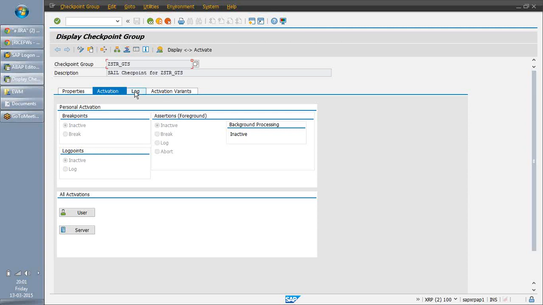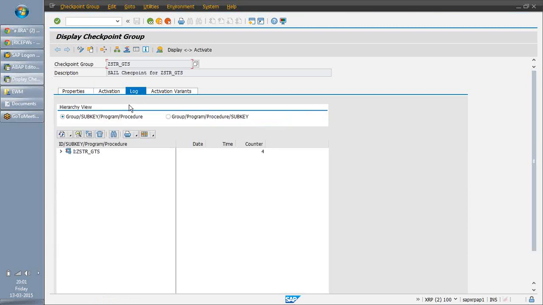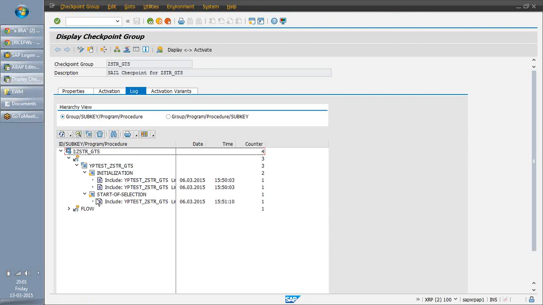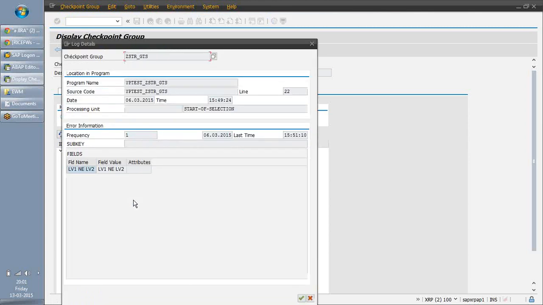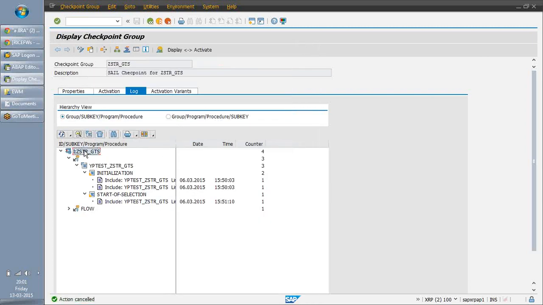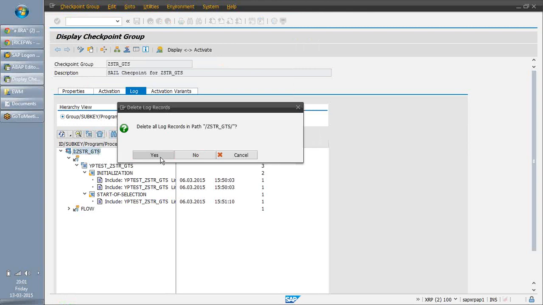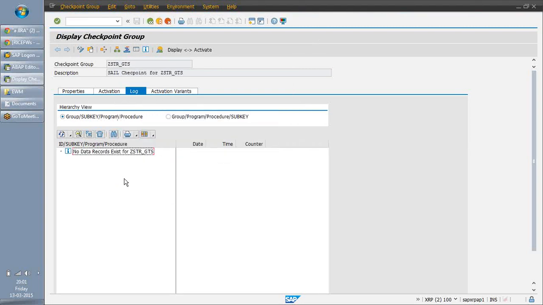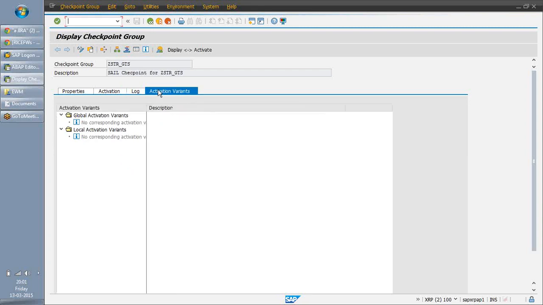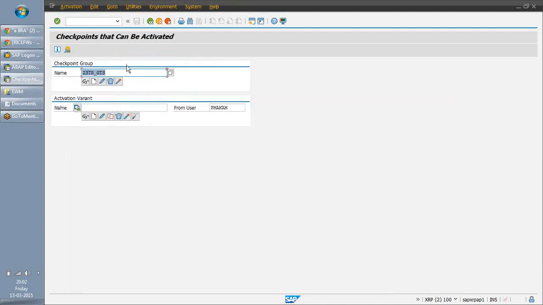Let me go and show you the logs. As I told you, if you select the log, it shows whatever logs are there. Let me open the log. The log shows my runtime has reached the initialization section, and has reached the start of selection. If I double click on it, there are my variables; for now ignore it. We'll run our program and see. I'm deleting this log for the time being, so that when we run next time, we can come and see how the log point exists. And the activation variants: at this point of time there are no activation variants.